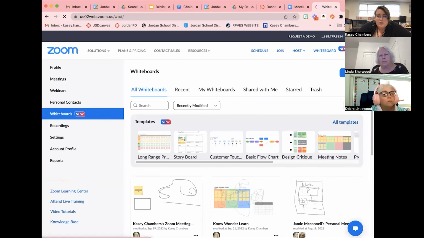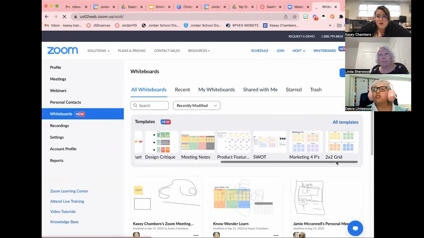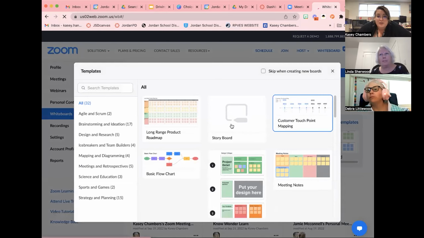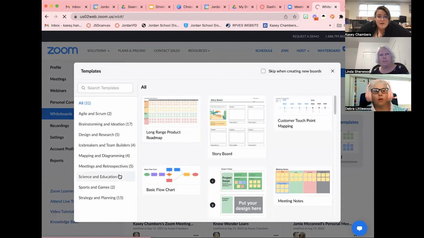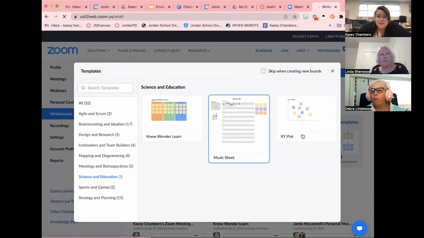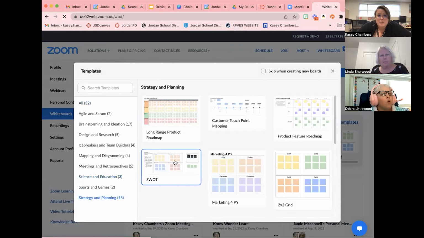So it's really cool. We have tons of templates that you can use. I just saw that, and it's so cool. You have all these templates that you can look for. They have specific education ones, like music sheets, and a know, wonder, and learn. This could be really great for a virtual meeting with your team. They have strategies, planning, all sorts of stuff.